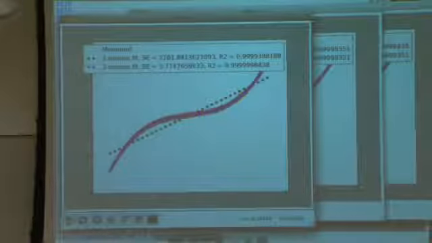Which part of this is regression? Well, the part that actually does the regression is this polyfit method here. And what you do is you pass it in the x values, the y values, and the degree of the polynomial that you want to fit to it.